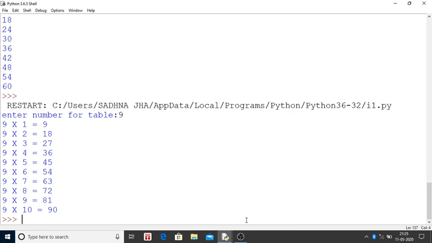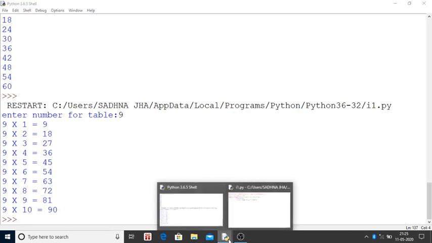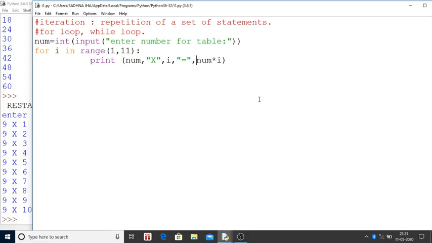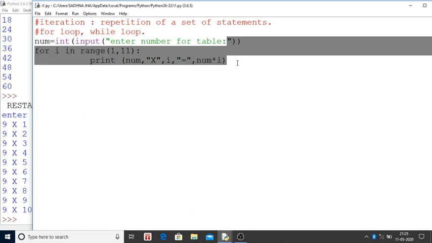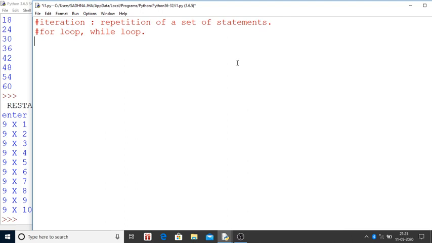Now I will explain you while loop. While loop. Here, first of all, we give any value to a variable. Suppose I say num is equal to 11. Num is also a user defined variable. Value is also user defined. You can give any. While.